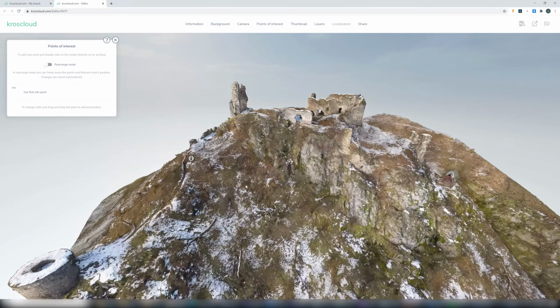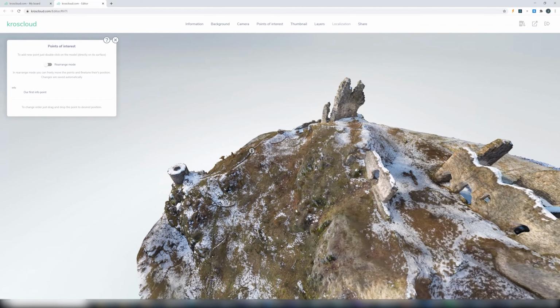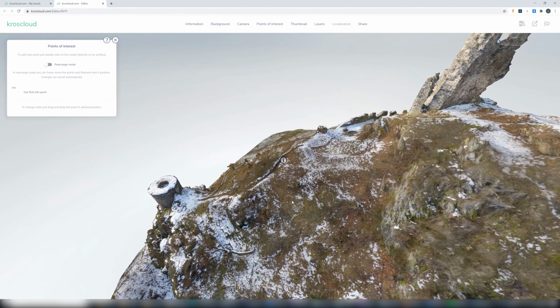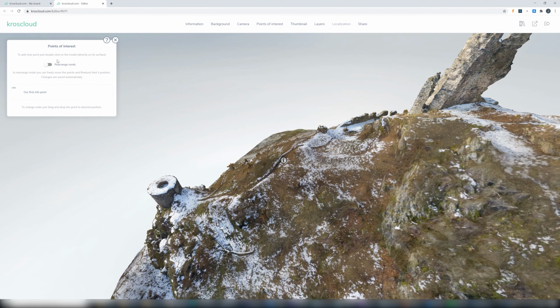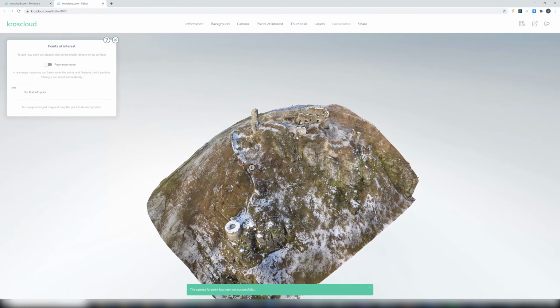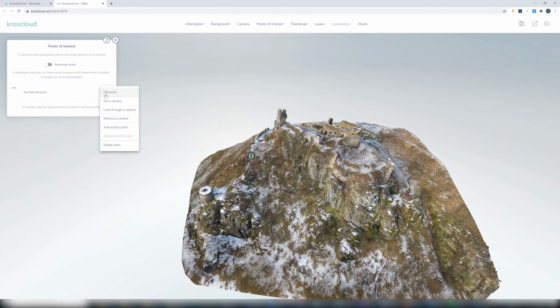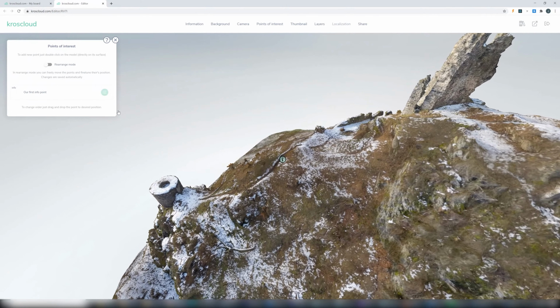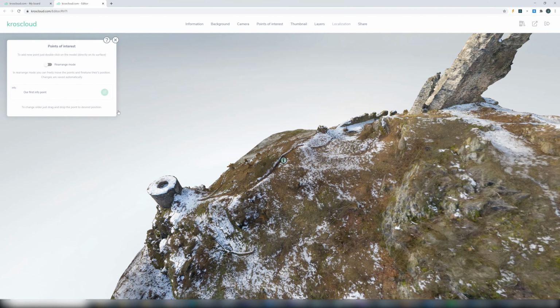Let's attach our current view, let's say something like this, to the point by clicking on Set a Camera button. If you attach your camera to the point, as user click on the point, the camera will be automatically set to this position. You can simulate this by clicking on Look through a camera. And as you can see, the camera will be set to our saved position.